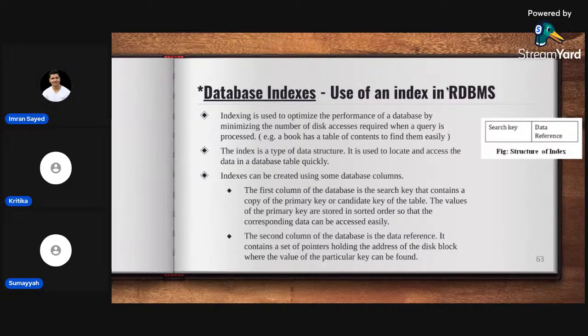In this structure, the first one is your search key. This search key can contain either the primary key of that particular tuple, or it can contain a candidate key also. Basically, a unique key through which you can identify that record. Then the next one is the data reference. This is basically the address pointer to where that record is, where that block is, basically where it contains data.